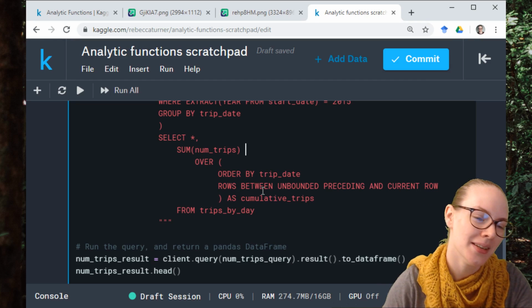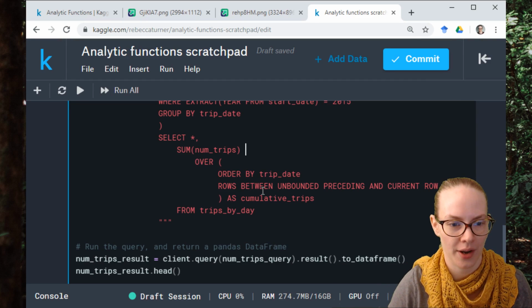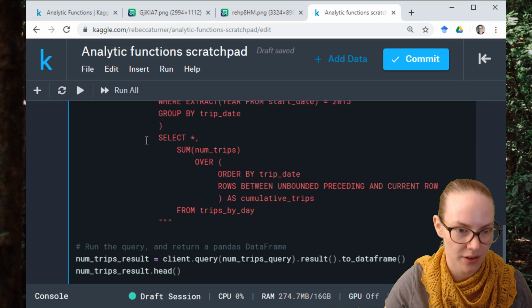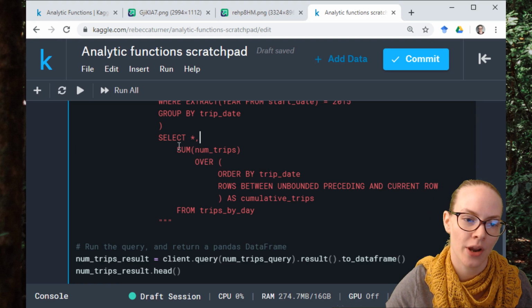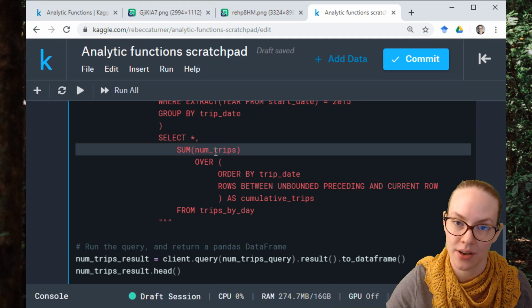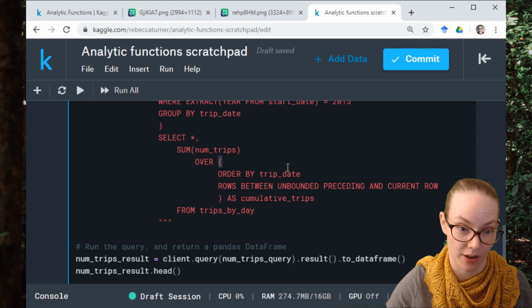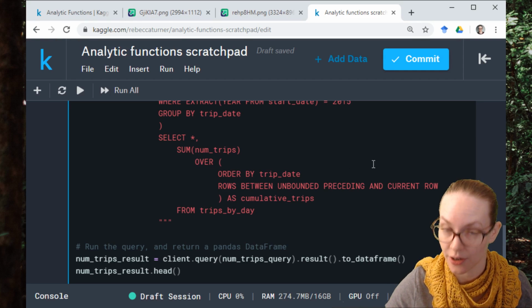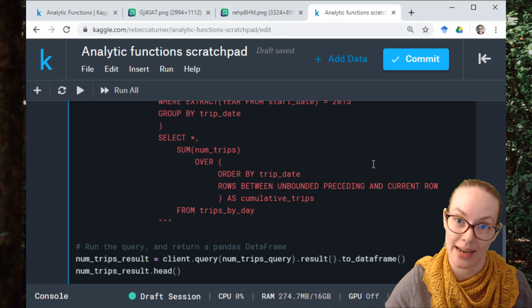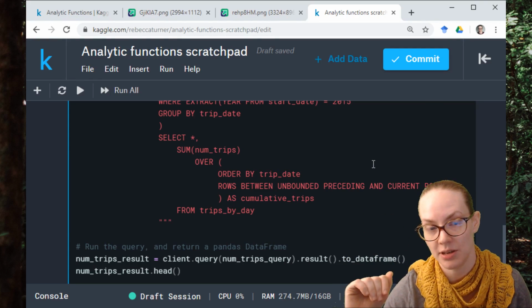So we are going to use this windowing function. We're going to get everything from it once it's been returned. We are taking the sum of the number of trips in this windowing function, and we're doing this over. So we are not doing a partition here, right? We're not actually separating it into groups. So everything is going to be treated as if it's in the same group, which it is.